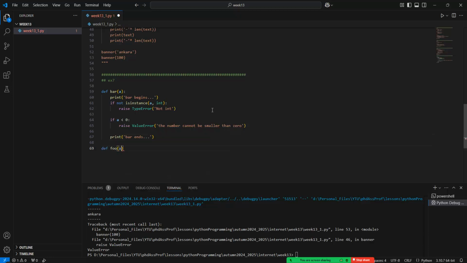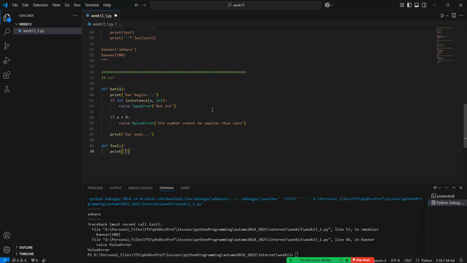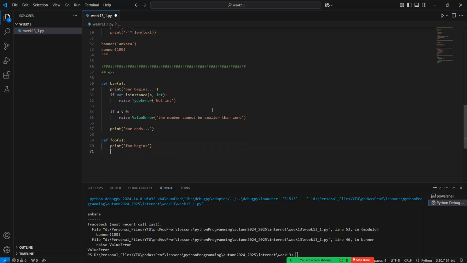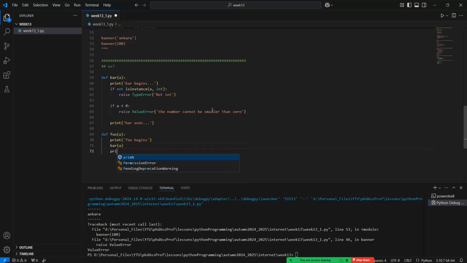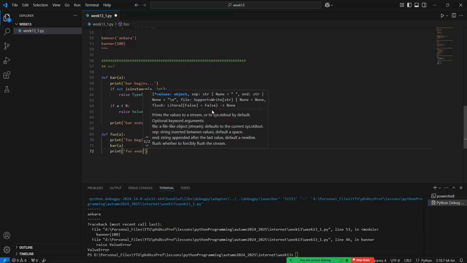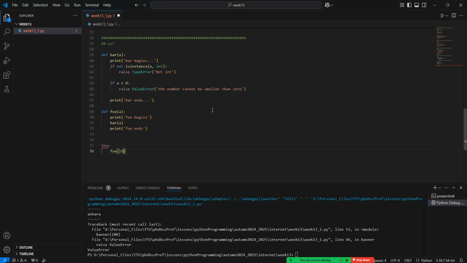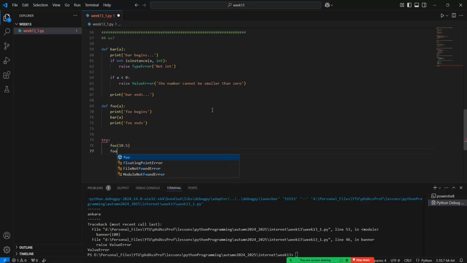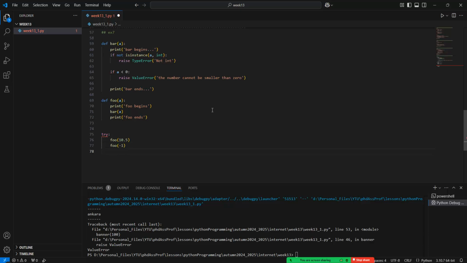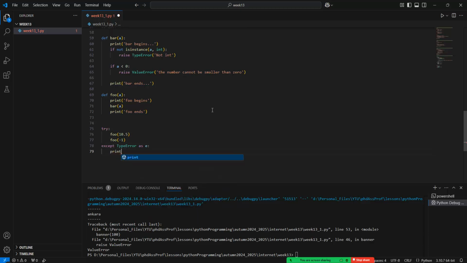And therefore a, the print foo begins, and bar can be called with the a, and so print foo ends. Okay, what about this one? We'll try and show the foo 10.5 and show foo -1, and also exception can be added in here with the type error as SE in here.